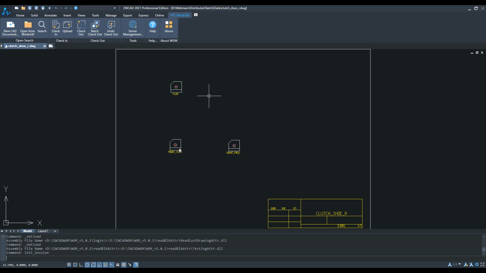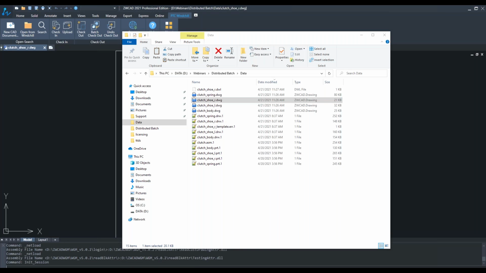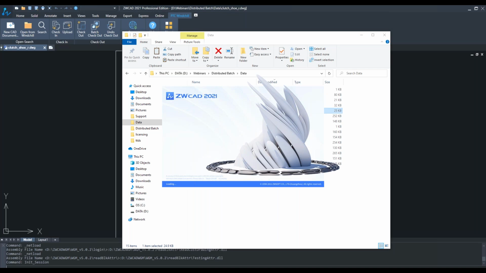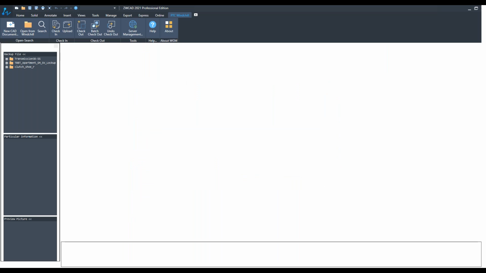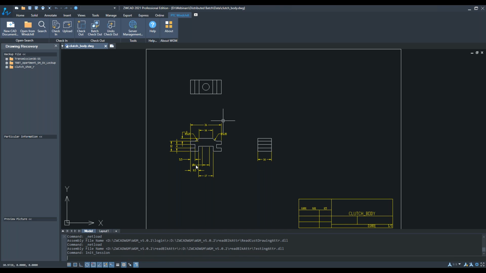And I think this was the one with the error. Let's use a different one. Okay, let's use the body. There we go. So there's our export in a DWG format. Okay, so very basic.